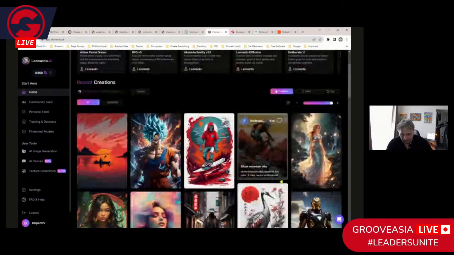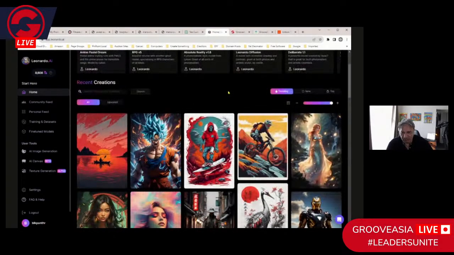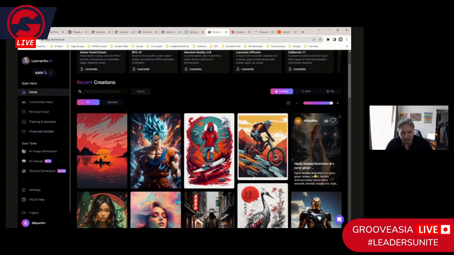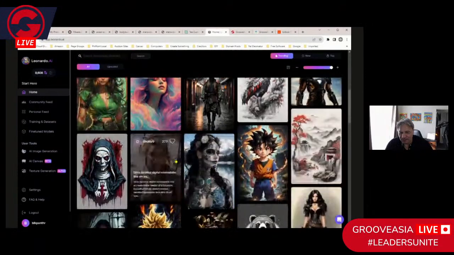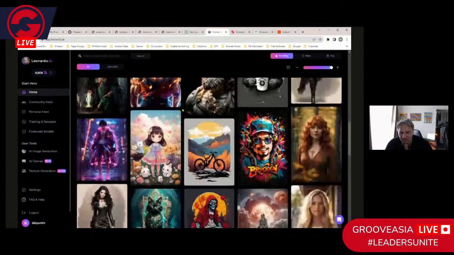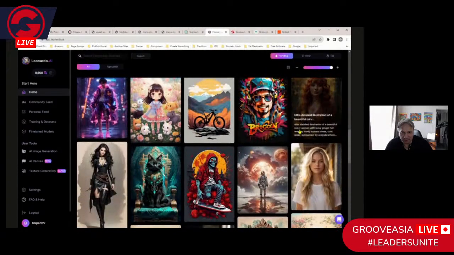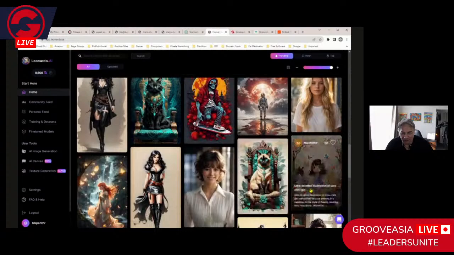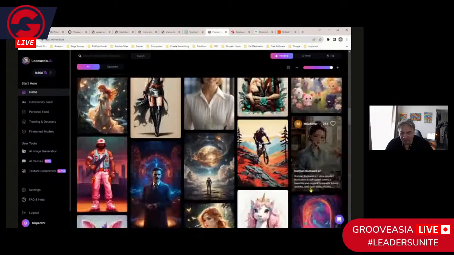Down here, these are recent creations done by people just like you and I that are actually using Leonardo.ai, and as you can see, there are some really cool designs and artwork here, all done with various models of Leonardo. I like this one here, it's got that streetwear look. It would make a great t-shirt design. Same with this one here. So you can see how creative you can be.